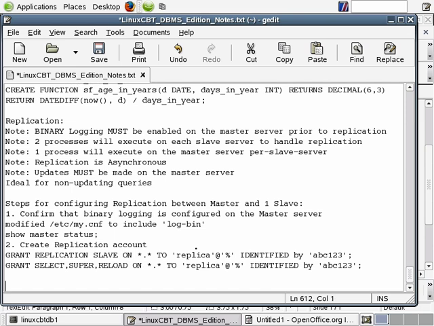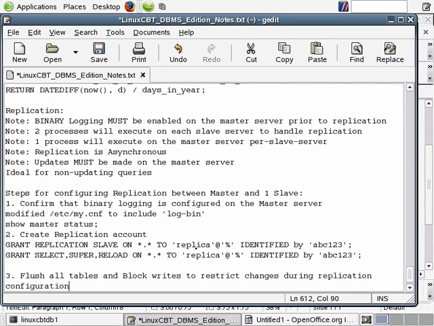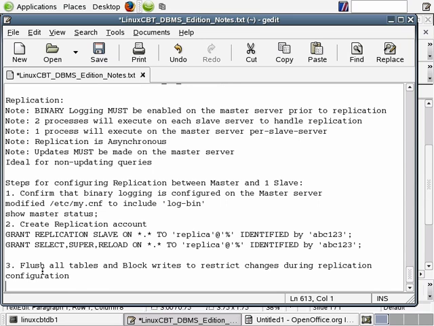So step three is to flush all tables and block writes to restrict changes during replication configuration. In order to perform a flush and to block all writes, we simply execute flush tables with read lock.